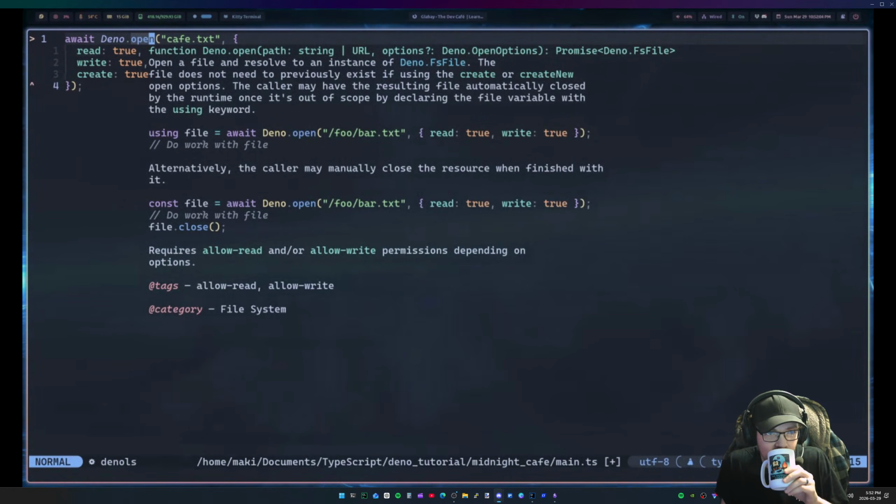Open a file and resolve it to an instance of Deno.FsFile. The file does not need to previously exist if using the create or createNew options. The caller may have the resulting file automatically closed by the runtime when it's out of scope by declaring the file variable with the using keyword.